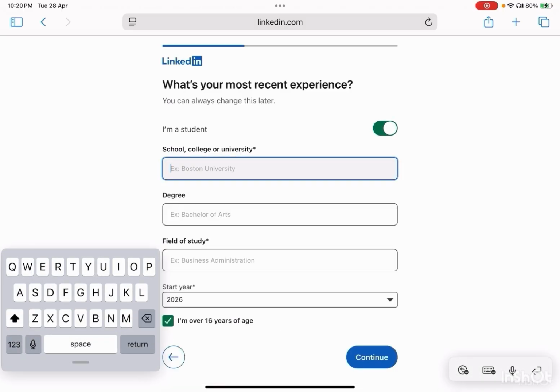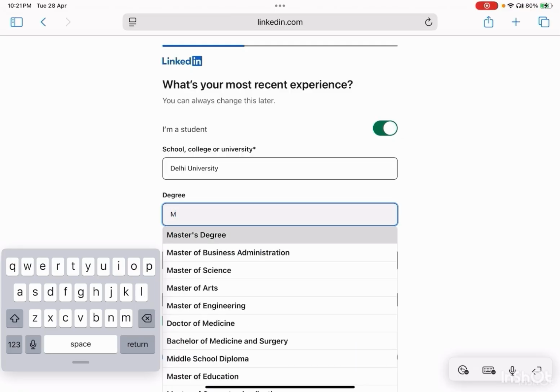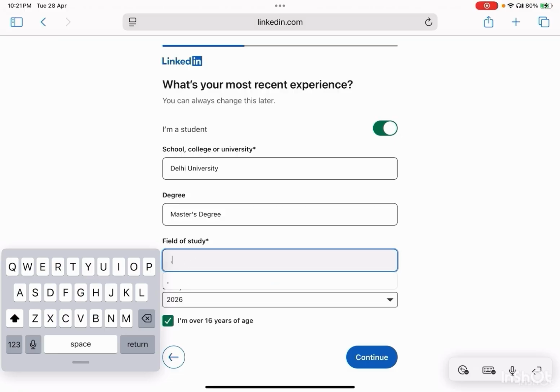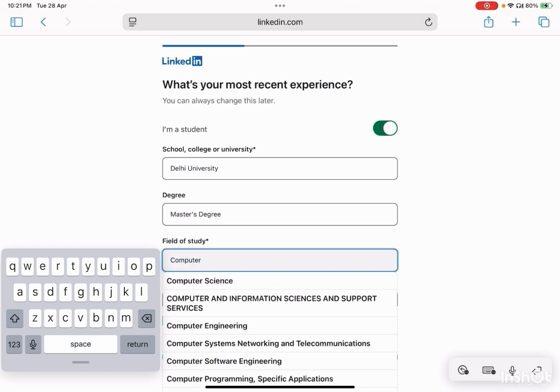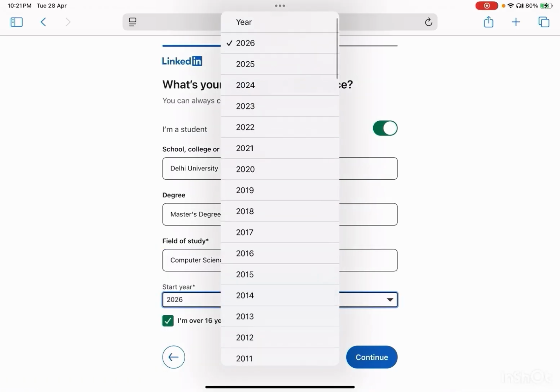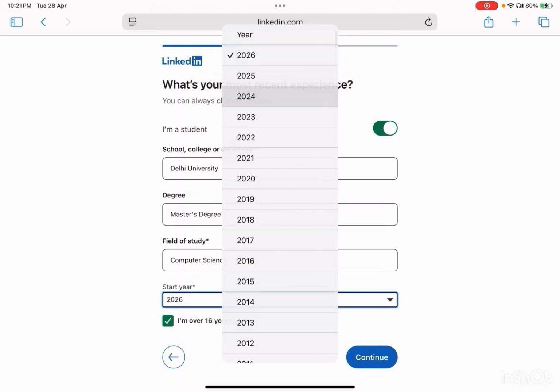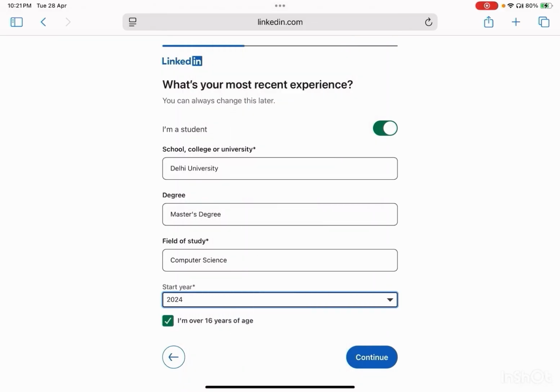For me it's Delhi University, so I will write Delhi University over here, and the degree you are pursuing from there. So I am pursuing master degree, and after that the field, the area of study. So I am studying computer science and engineering. Then I will add this. In your case, you will add yourself. And then the starting year means the year when you have started your college. So for me, it's 2024. And then press on continue button.